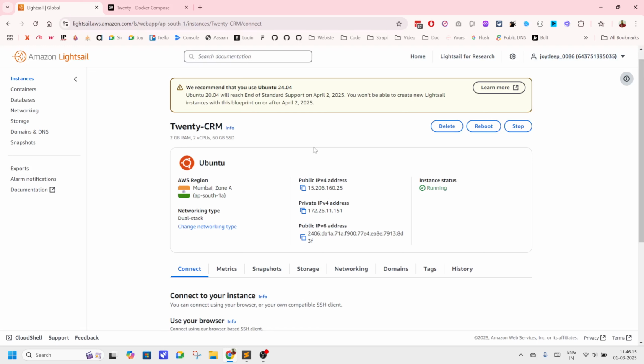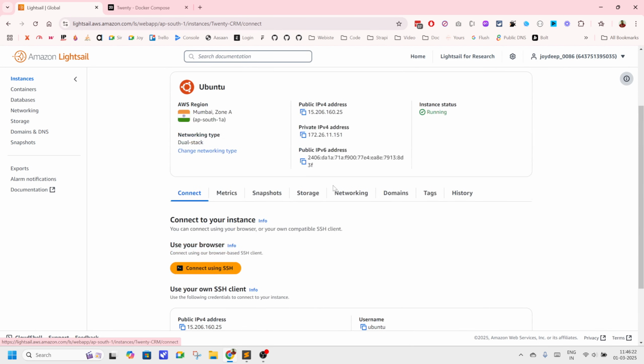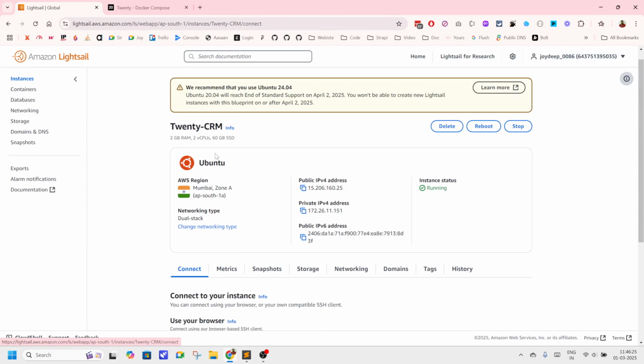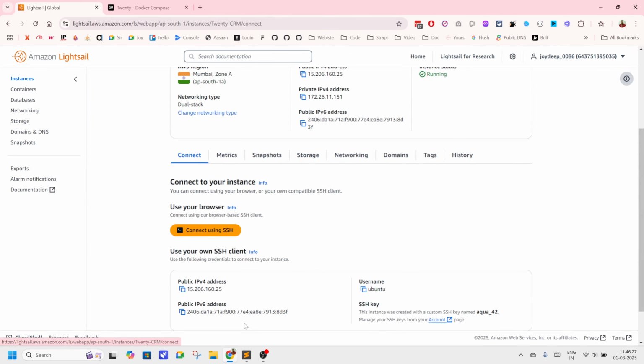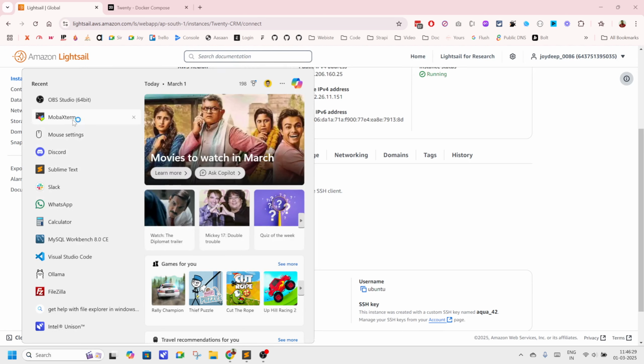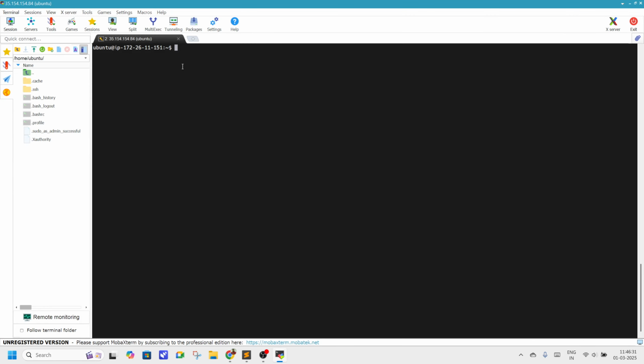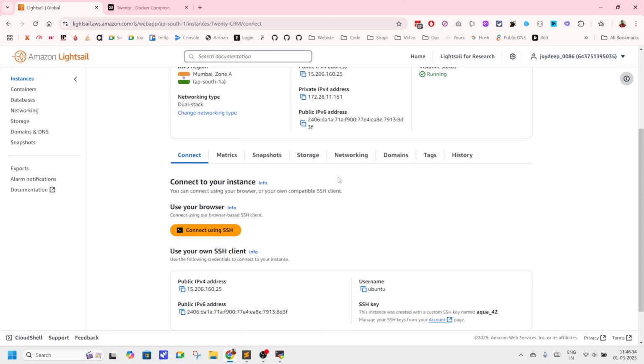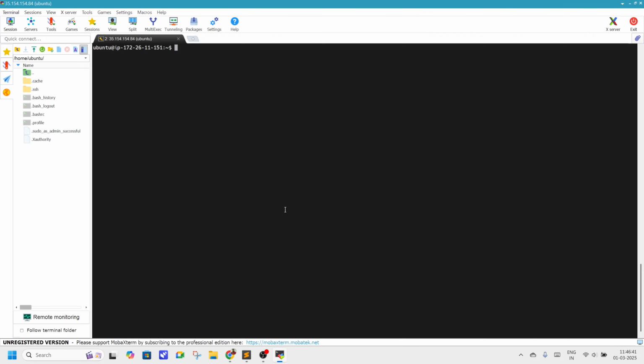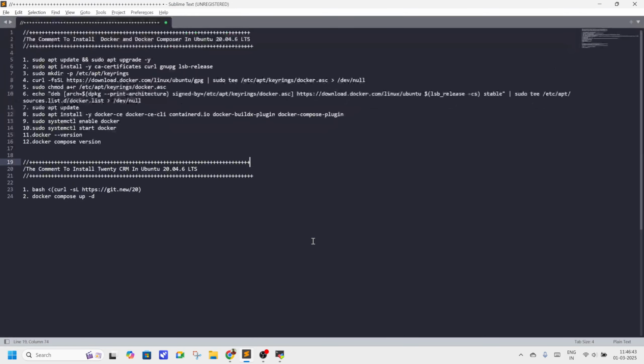If you go into this section, you can see I have created a Lightsail instance, and this instance has 2 GB of RAM. I have been SSHing into it, so let me SSH into this. I have already SSHed into it. You can use any kind of SSH GUI, or you can use the command line as well. I'm using MobaXterm over here.